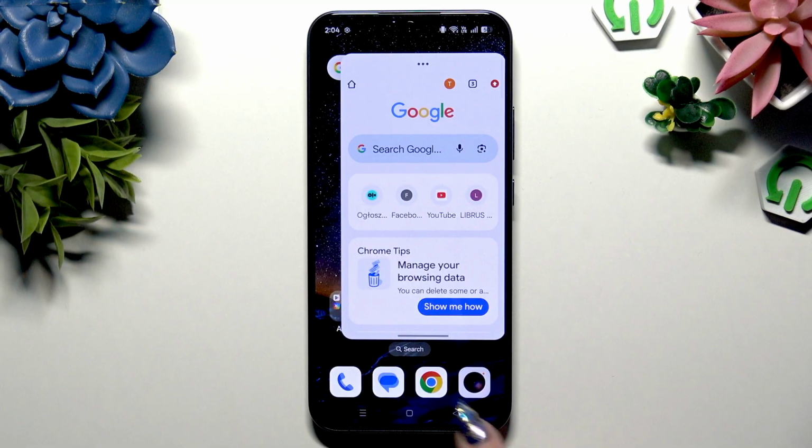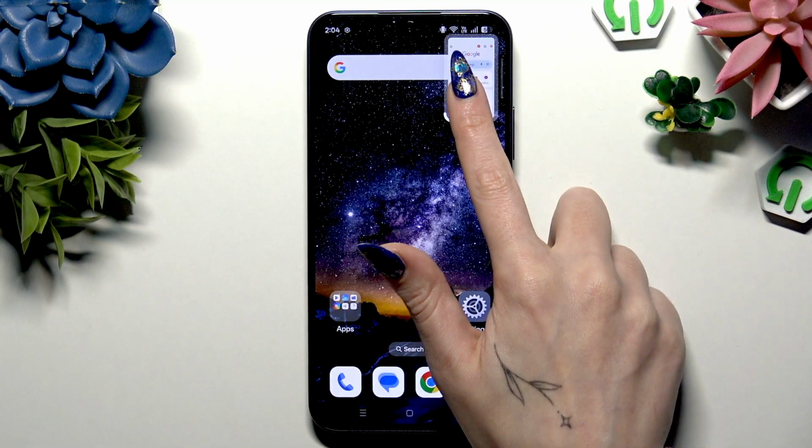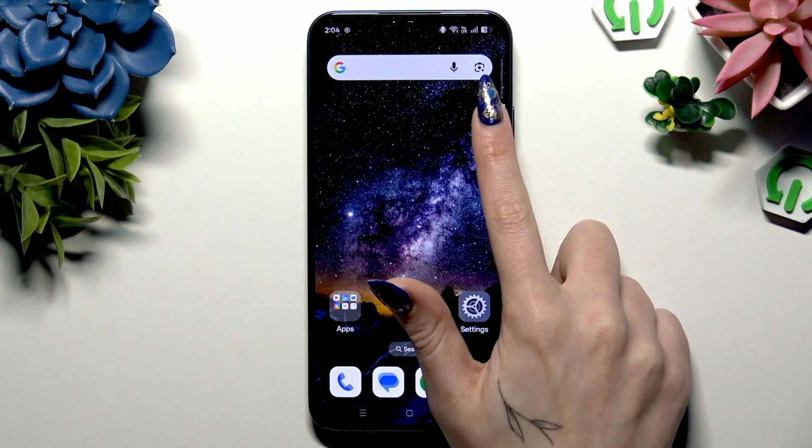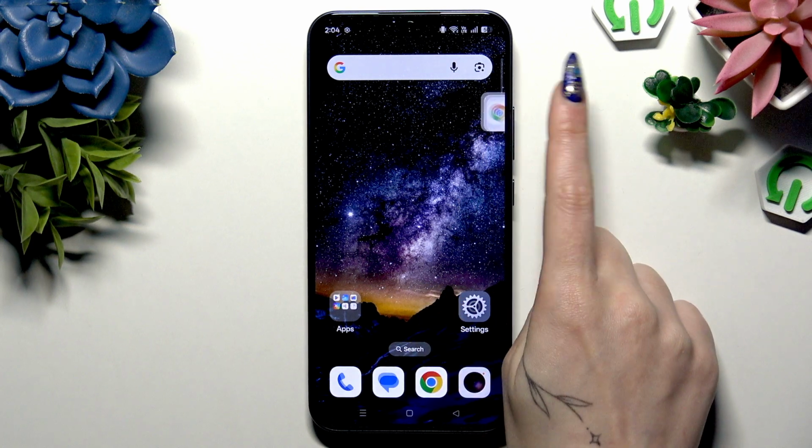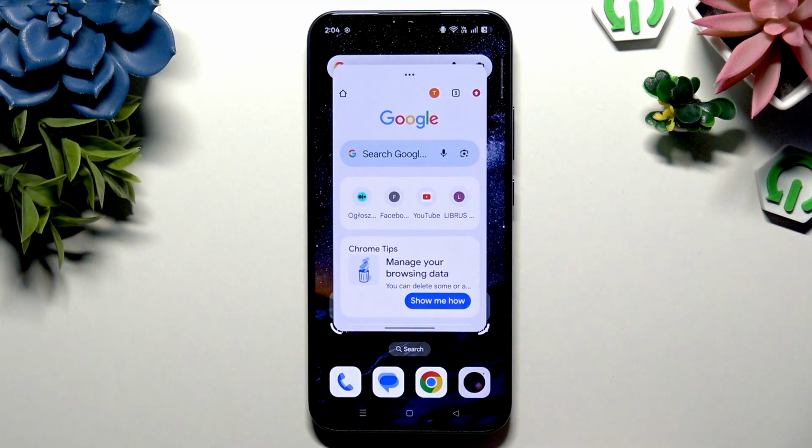To minimize it, click on Home button and swipe it to the side. Then access it by tapping on the bubble and tiny window.